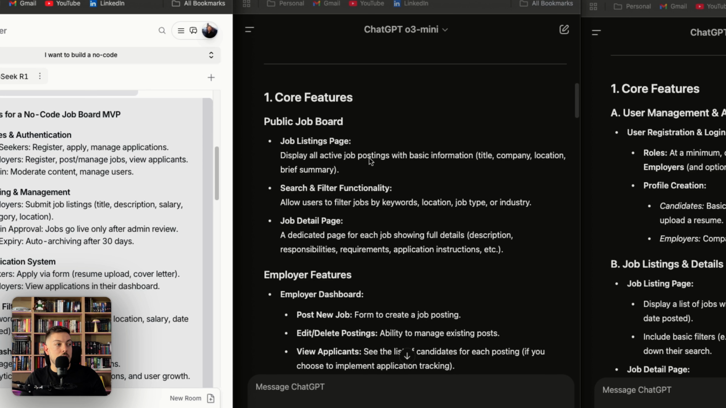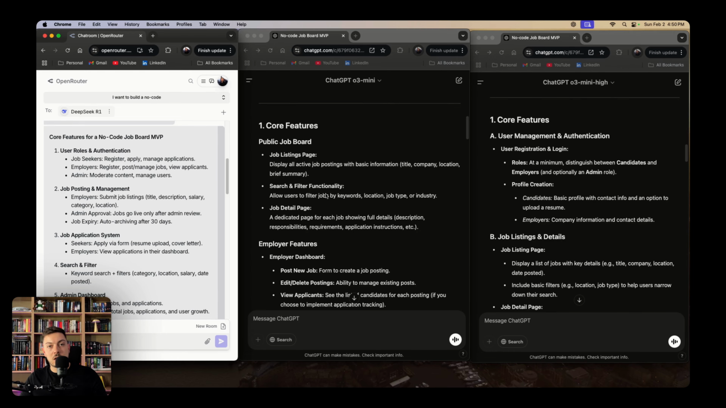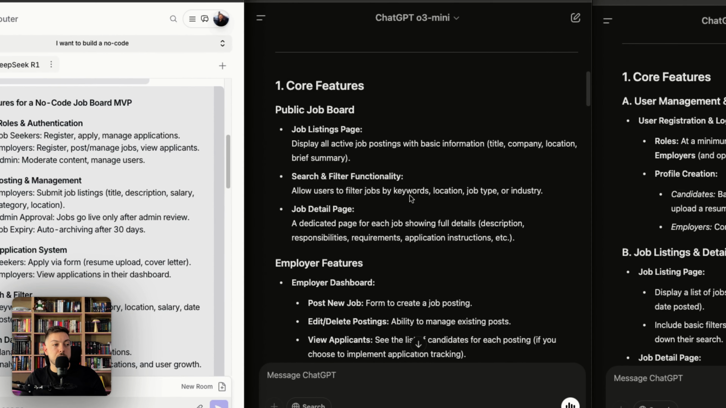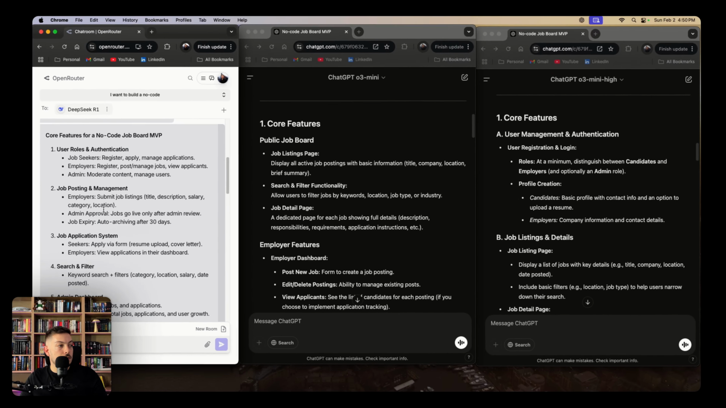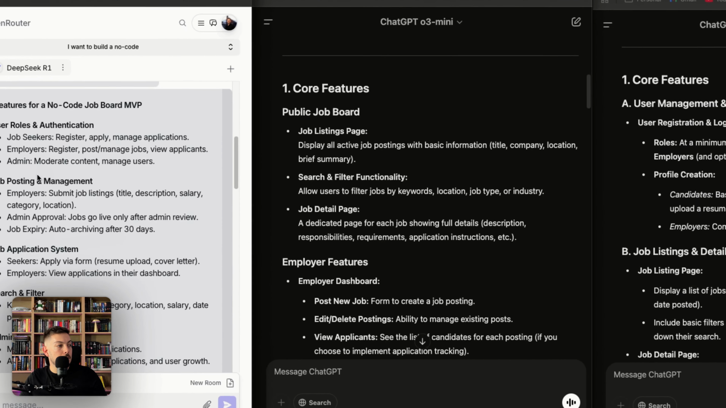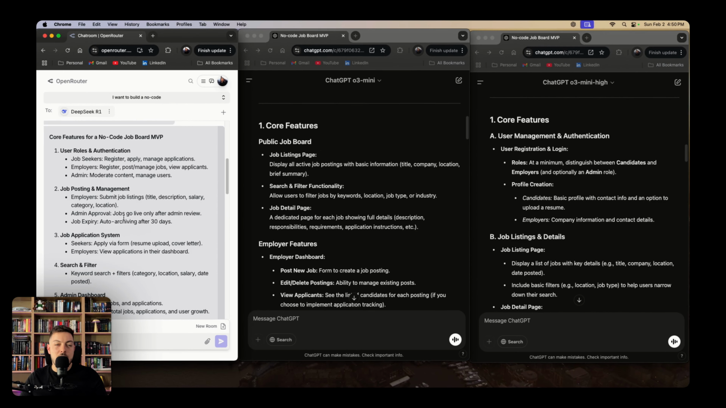We've got an actual detailed explanation around that job listings page, or for the search and filter functionality. So it's not just saying, search and filter functionality, we need to have that. It's saying allow users to filter jobs by keywords, location, job type, industry. If we compare that to job posting and management, employers submit job listing, and it gives title, description, salary, category, location, but it's a lot quicker with R1. It's not giving as much detail.